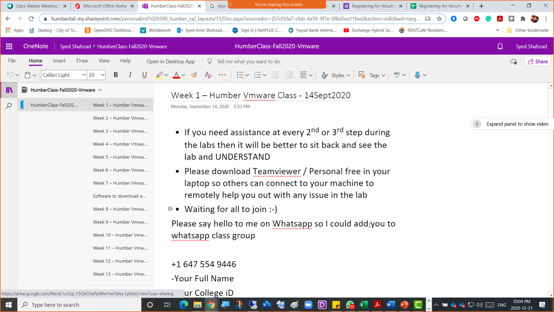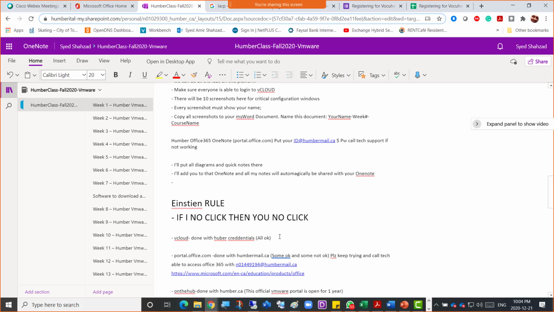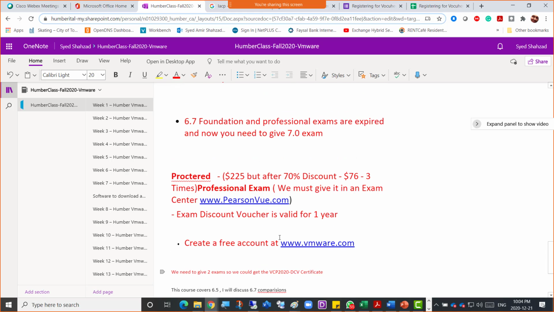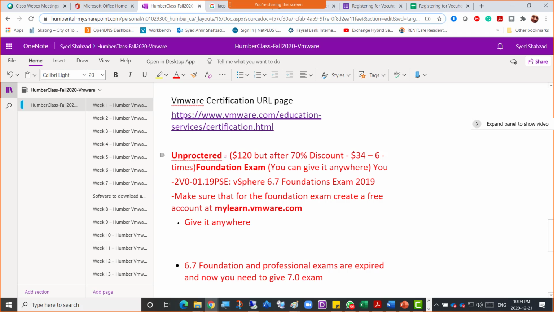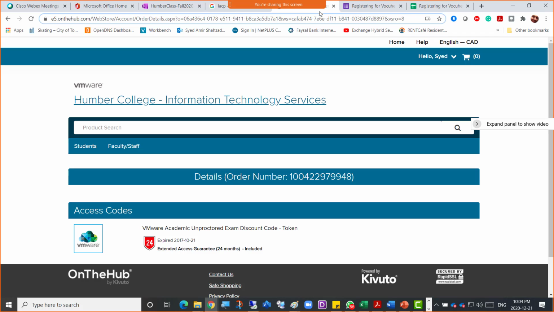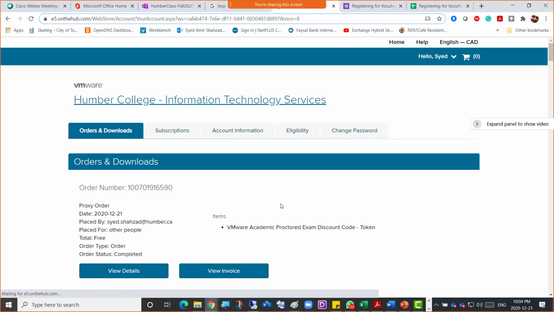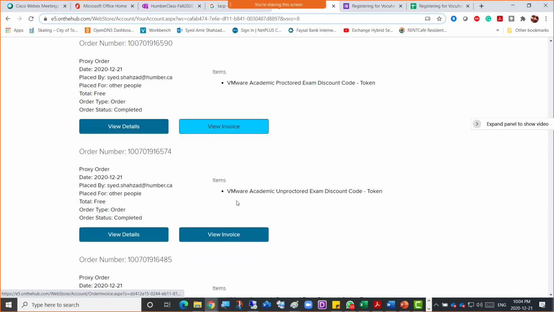And for unproctored, if anyone has a screenshot, because I actually cannot show mine, I don't have one. But what you need to do for unproctored, which is the foundation exam: when you go to the top right, and then you go to your account orders, you will find unproctored and proctored, right? If you see unproctored there, go to that detail, just go inside. You will find red alphanumeric characters. That would be your voucher number.